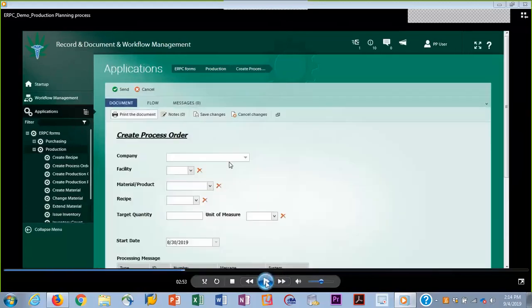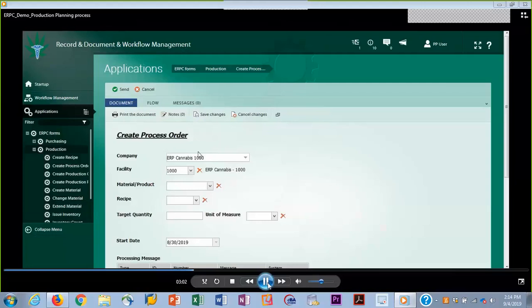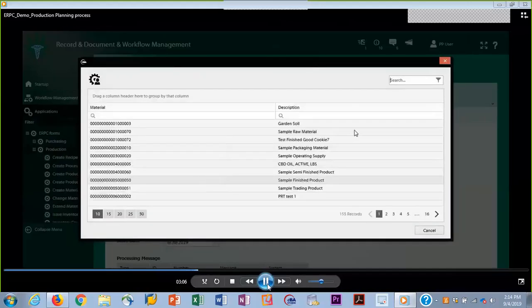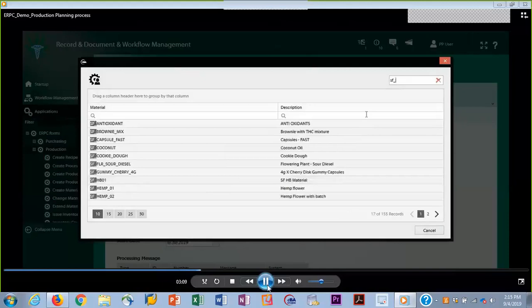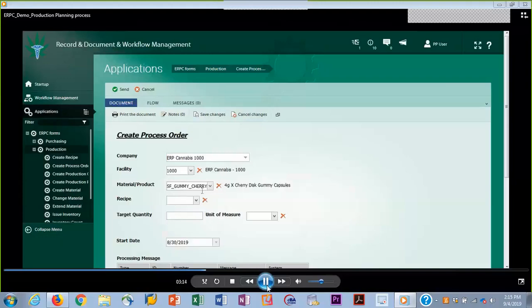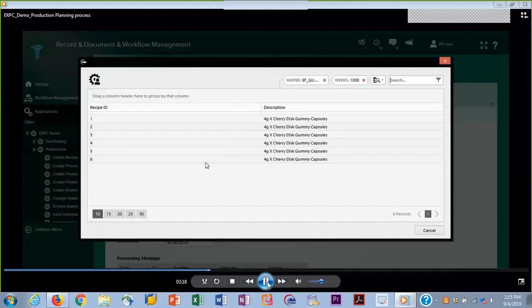So the process order is the manufacturing order to plan resources and materials from the inventory and planning resources and operations for creating the material. So I'll select the company, I'll select the facility, and I'll select the material that is being produced. I'll search for the gummy material and select that. I'll select the recipe that was just created for this material.